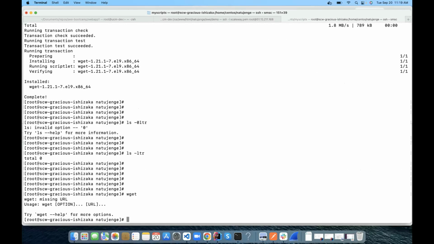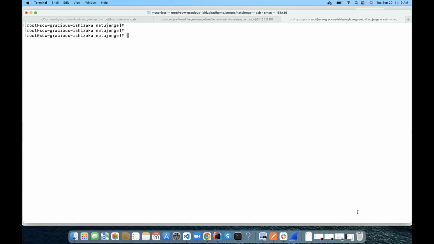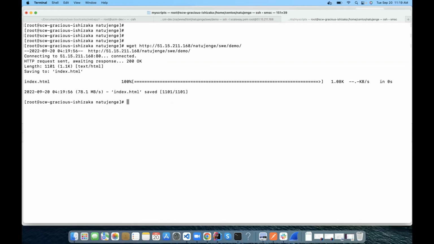Of course, it tells me I'm missing the URL. So which URL am I going to access? I will access the URL that we just created, this one here. I'll copy it, come here and do wget, and paste. You can see it has said that it has saved the data here. If I do index.html, some of you can already see where we are going.